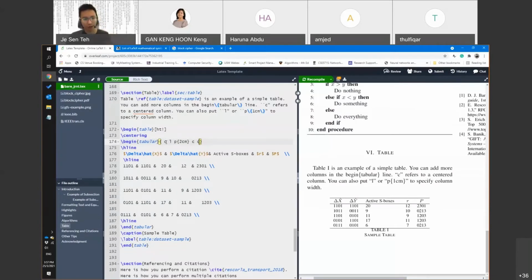I am actually showing you here 3 types of columns that you can create. First is C, which will place the contents of this column in the center. You have L, which places the contents to the left of the column. I believe P will also place it to the left of the column, but P allows you to specify the width of the column. If you use C or L, the column size will be adjusted automatically. But if you use P, you can specify the column width.